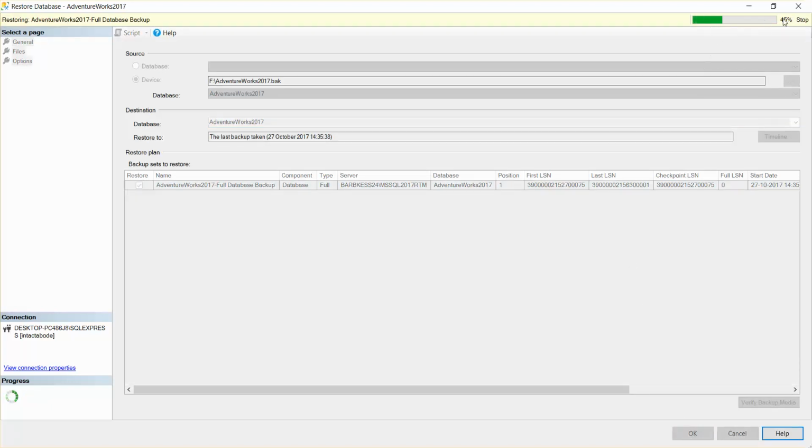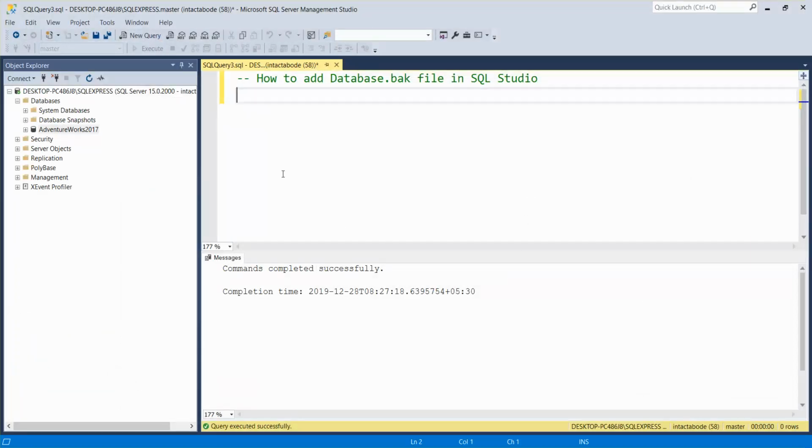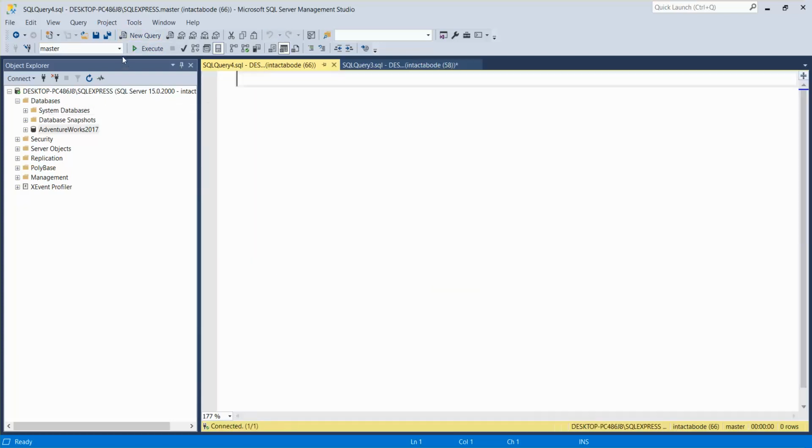On the top you can see the file is getting imported into your studio. It's restored successfully. You can see the database is also shown here. Now you can click on new query, select the database and start writing queries.